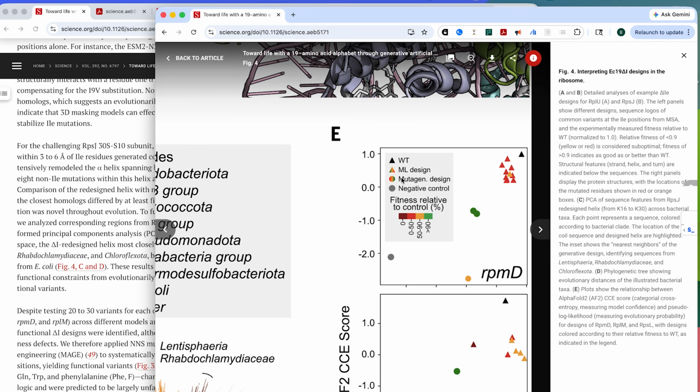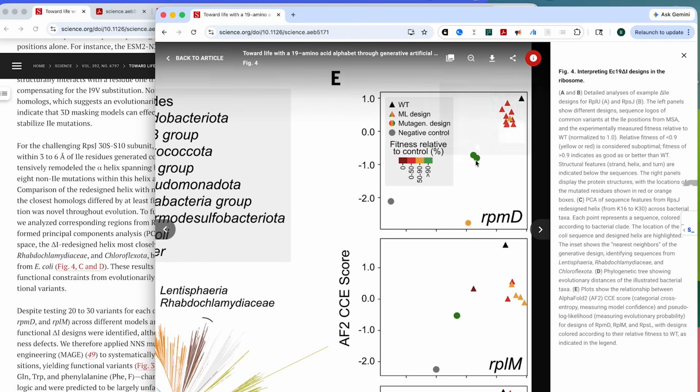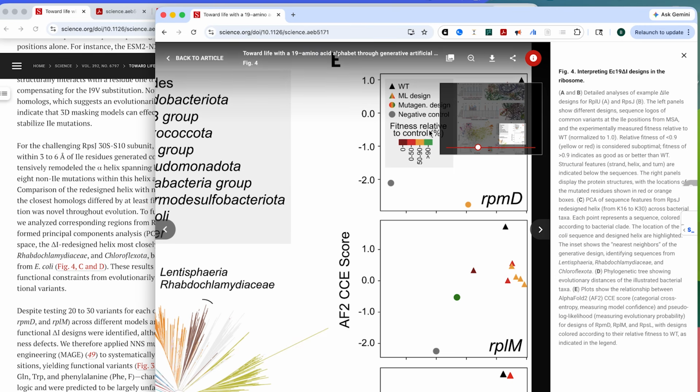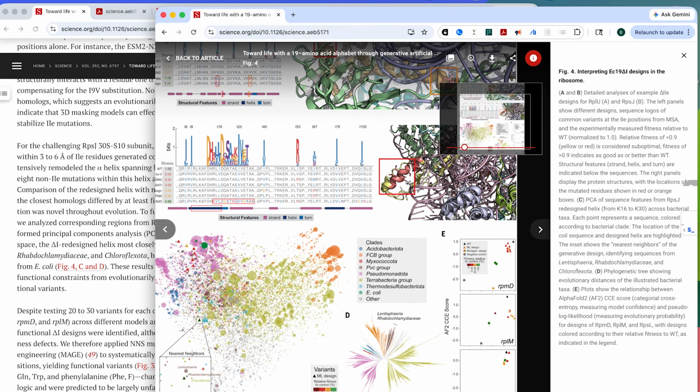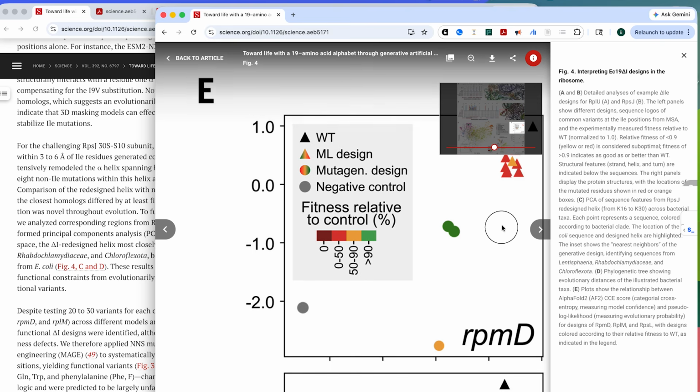The things in triangles are the machine learning designs, and the circles are the mutagenesis designs. Basically, for the ones that they still couldn't get to work, they used saturation mutagenesis, where they went into each isoleucine position and changed it to every other amino acid. Then they looked to see whether the bacteria grew. If the bacteria grew, you see green, and if they didn't grow, you see red. The farther you are to the right, the more evolutionarily probable you are. The farther you are on top, the more confidence the AlphaFold tool had.